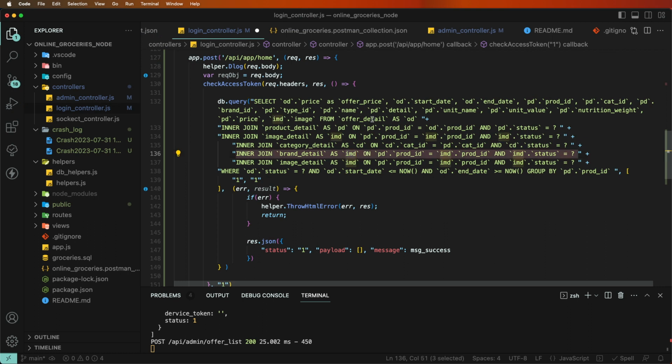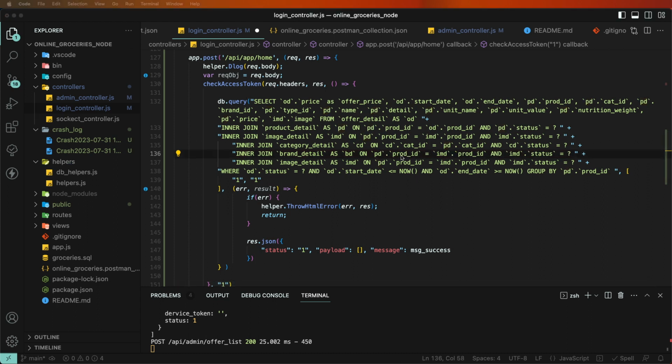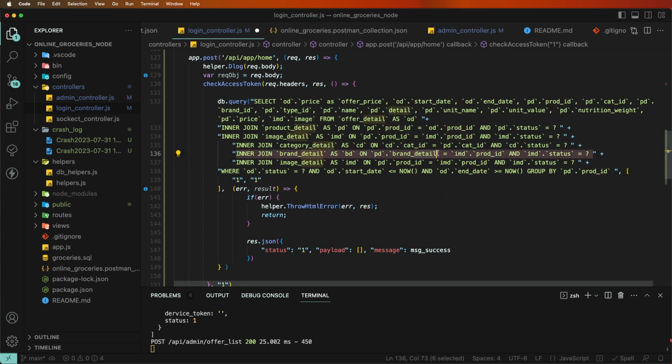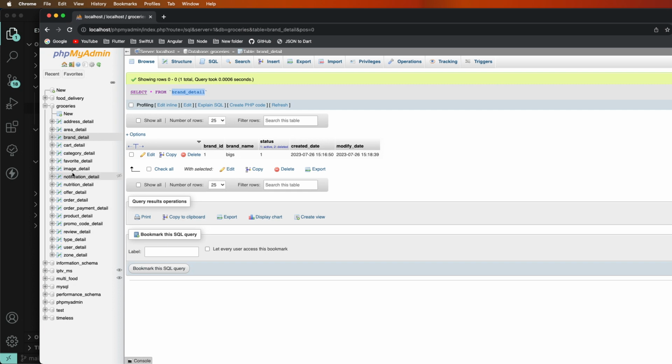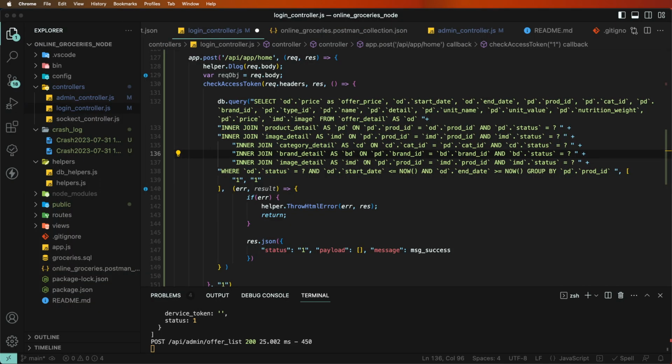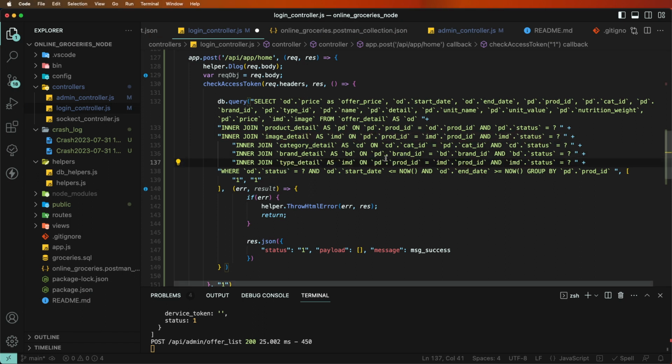Brand details, need to write down alias name BD. Write down here brand ID. Then after need to join here the types, select here the type details tables, type details, and to join with types dot ID equal ID.